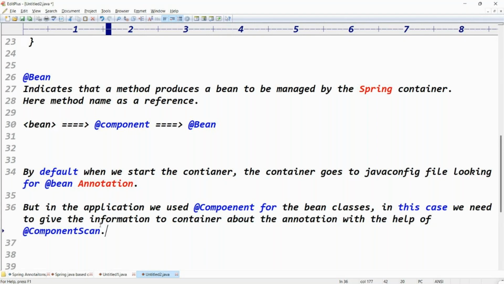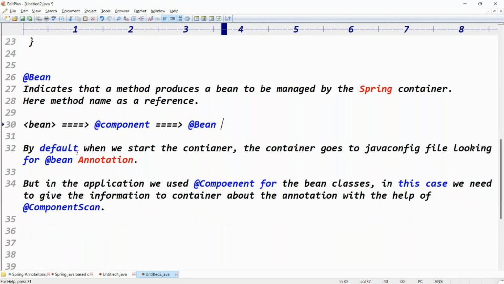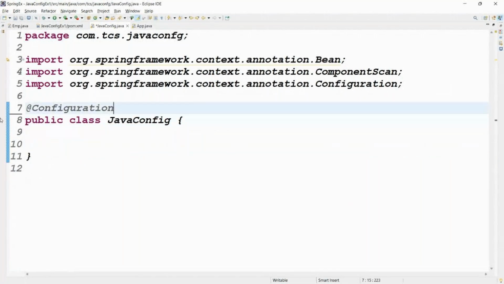Concentrate, way more concentration is required. This happens at project level. For some people it's not that easy to understand. We need to inject the content. By default, it's looking for what tag, tell me? The bean tag. But you feel: why use the bean tag again, why create the method, when we have written @Component? The container cannot immediately recognize that annotation.